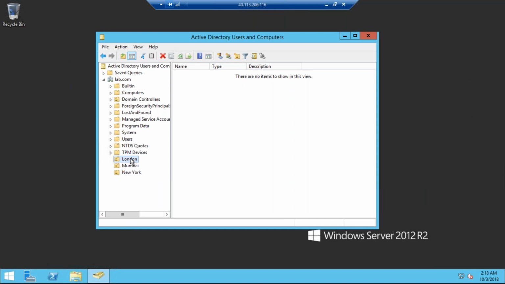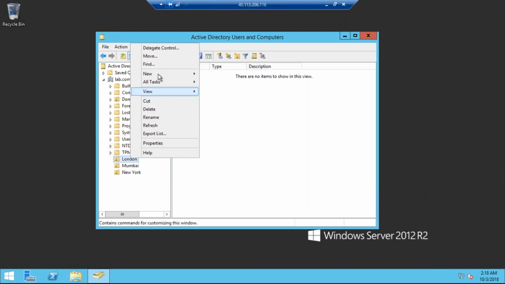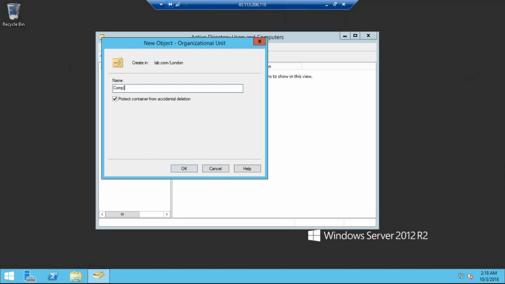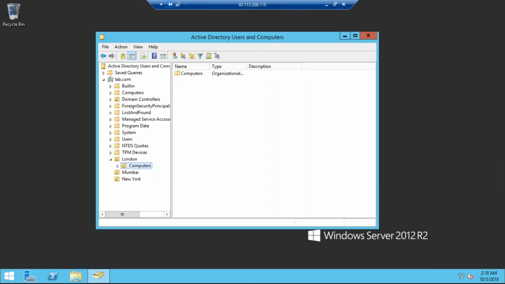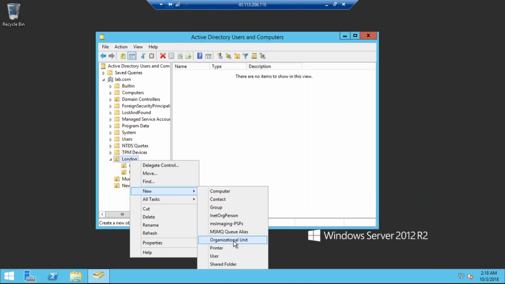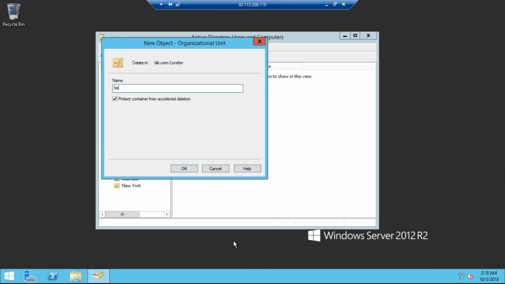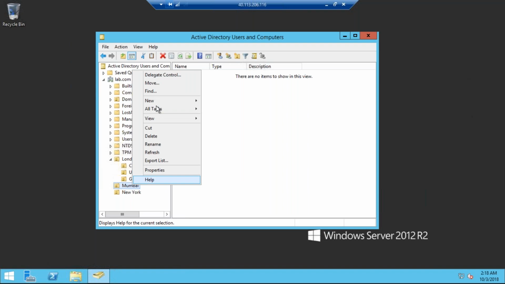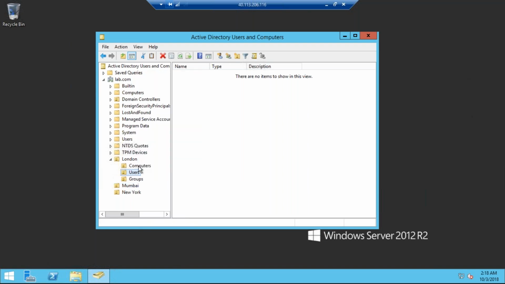So London, you have another organizational unit called computers. London has one more organizational unit called users, and groups. Similarly, in Mumbai you will have users and computers and security groups. Basically, every office will have some computers, some users, and some security groups. That's how you create the structure.